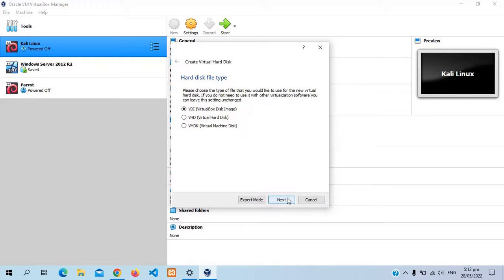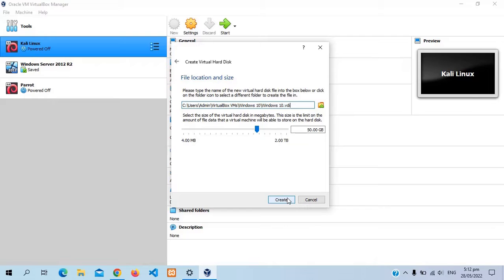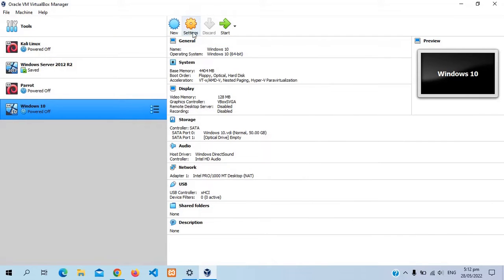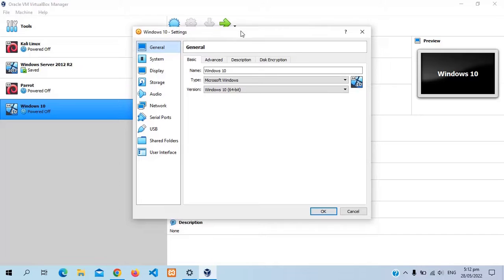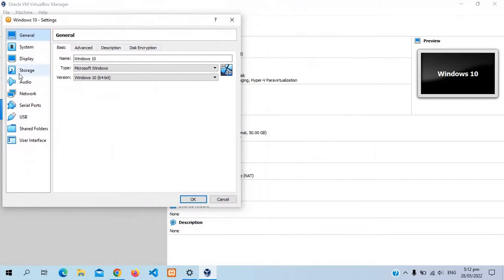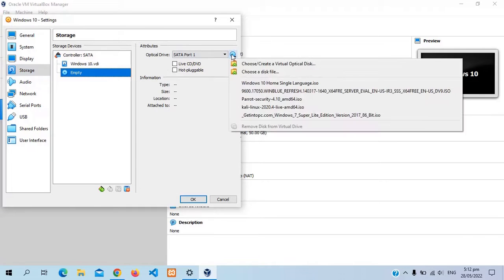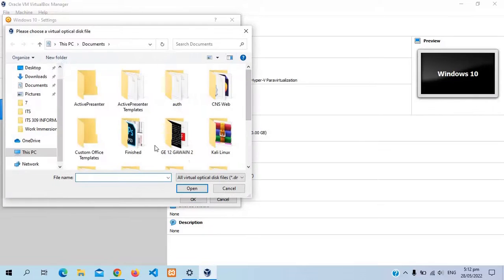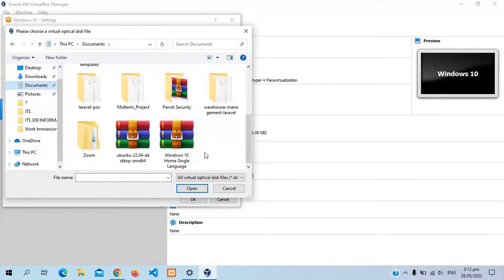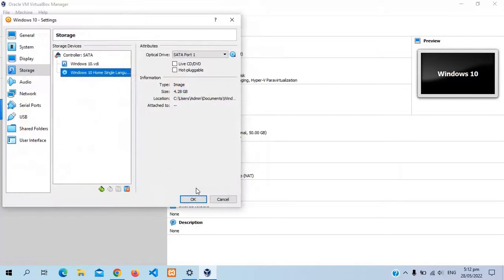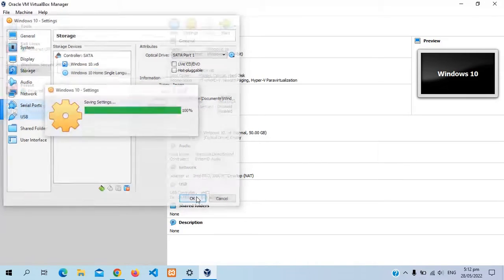It depends on you how you adjust your memory. With 50 gigs, create, then go to settings, and then click on storage, click this empty file, then choose this file, and go to my documents, and then I have this. I already remember Windows 10 Home Single Language, because I'm using the Windows 10 Home Single Language version on my own operating system, so it doesn't matter as long as it is a Windows operating system, and then click OK.